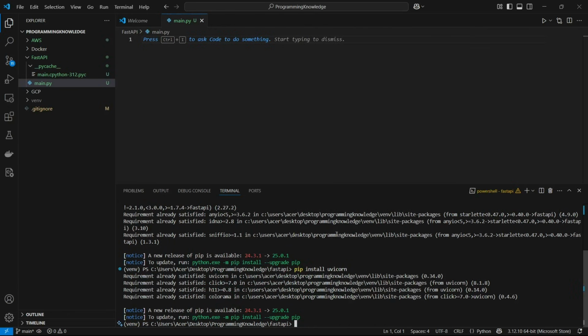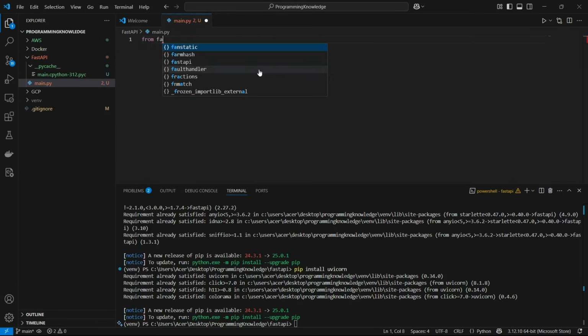All right, so for running a FastAPI app, the simple syntax is uvicorn, then main, a colon, and the name of the app which we are going to declare inside our file. I'll show you how that works. First of all, I'm going to import FastAPI, using the command from fastapi import FastAPI.